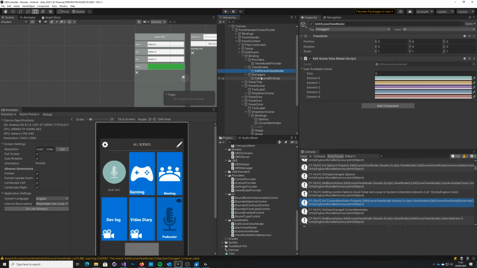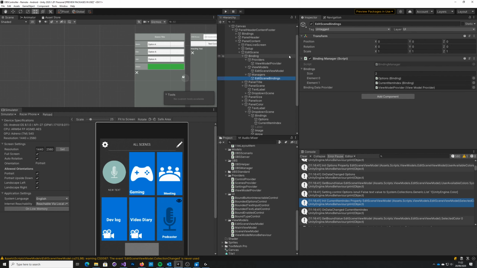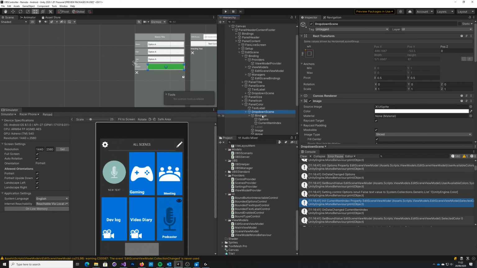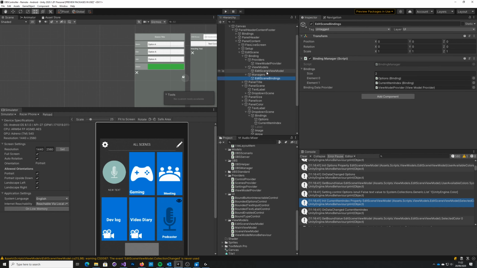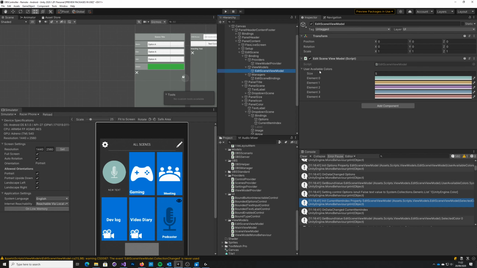So we look at the binding manager and we can see that it's got an options binding here. So we come down here, we've got our drop down box, we've got our bindings, and we've got options. And what this is doing is it's got a binding, so it says it's binding to this bound options control here. The property name is user available colors, and if we go back to the view model, it's this property here, user available colors. So that's what the binding is going to do.